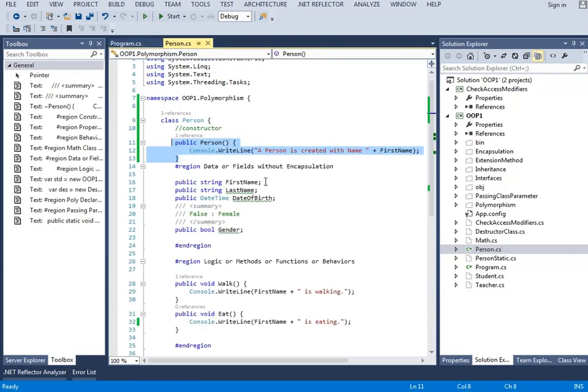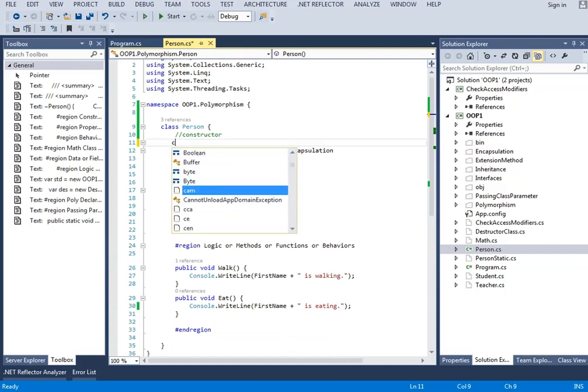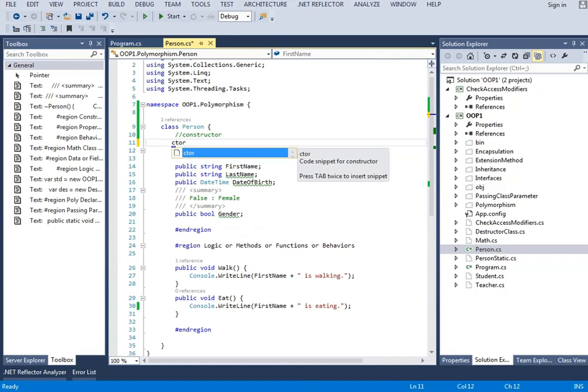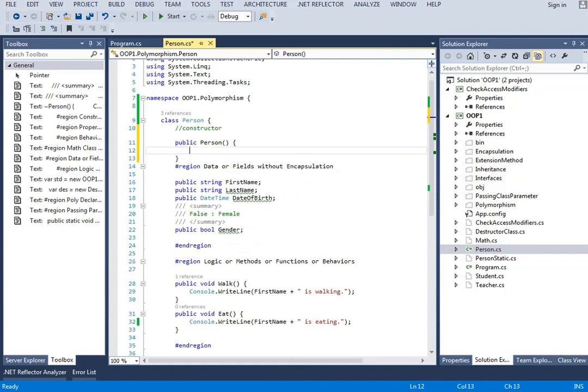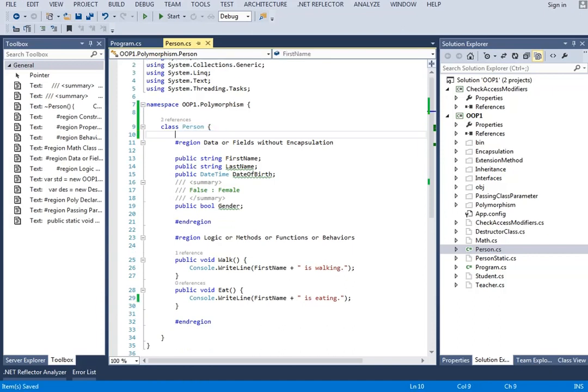Another thing about the constructor: in Visual Studio, you could write a constructor very easily. If you write ctor and hit tab, you will have your constructor. That's it. So let's just delete those lines because we are not really interested in the constructor of a person right now. Let's go to our slides.